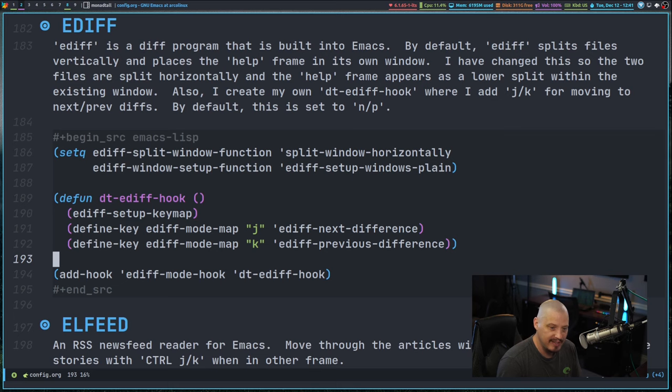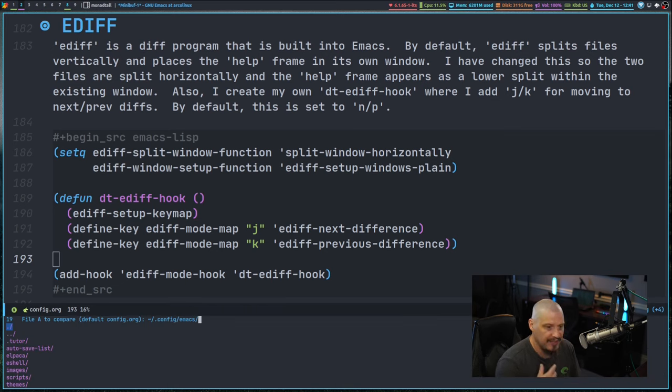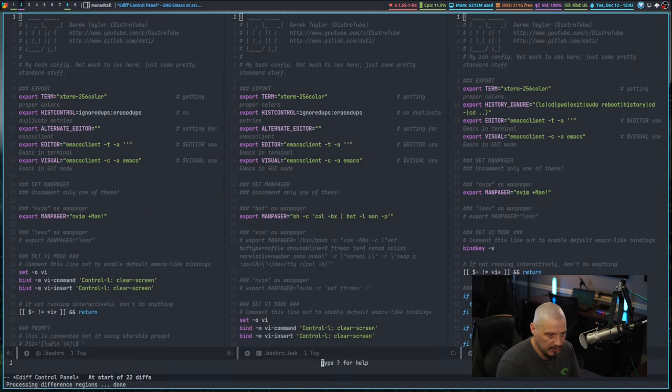Now I mentioned space EF was ediff, and I had space E capital F for ediff-files3, comparing three files. Let me just briefly show you this. It works exactly the same. Once again, compare my .bashrc with my .bashrc.backup, and for a third file, I don't have anything really that similar. How about my zshrc? Because it will have some similarities.